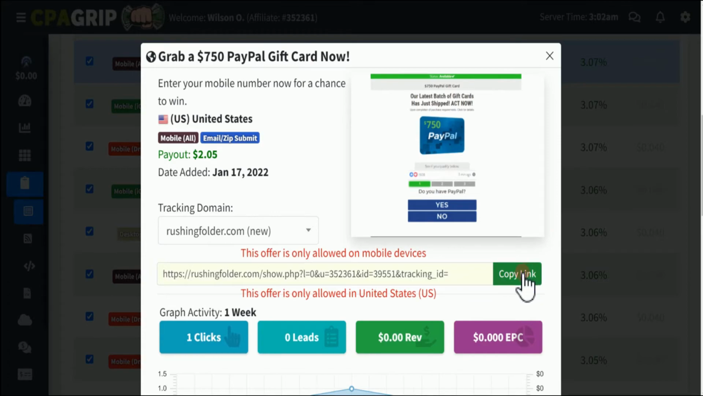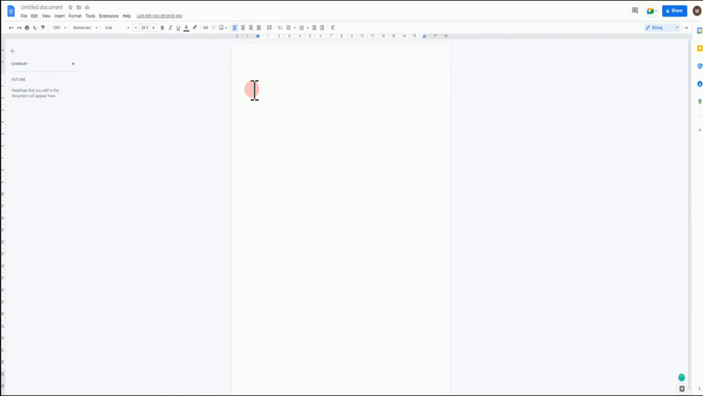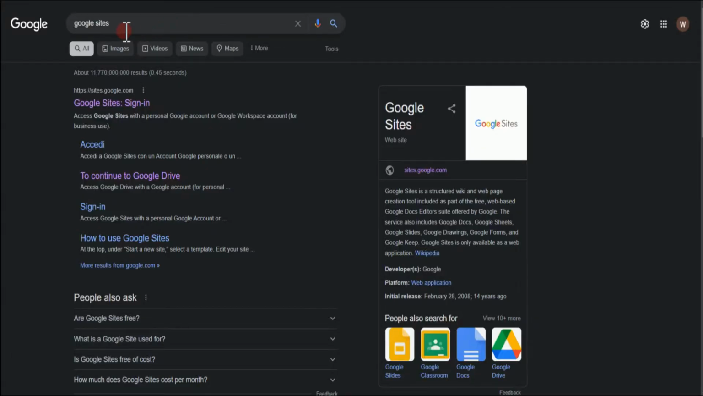Okay, and for the sake of that, we're going to go ahead and create a landing page. Now what you want to do is to copy this link, come over to your Google Docs, all right, and paste the link right here. Make sure you save it. And once you've done that, you're going to go ahead over to Google and write Google Sites. It's going to be the first link. What you want to do is to hit on this website.